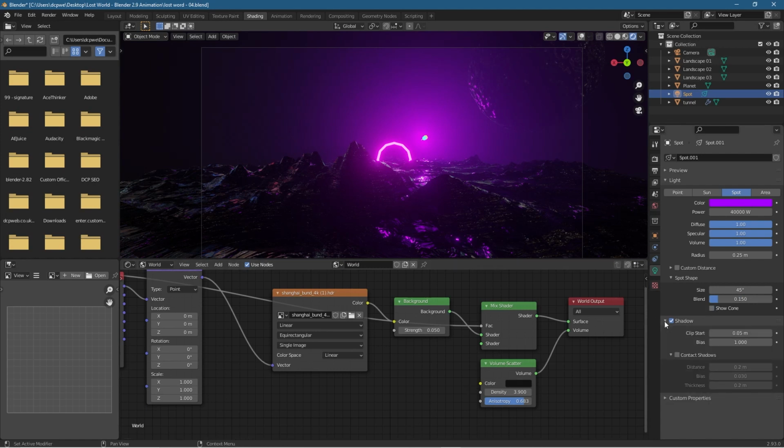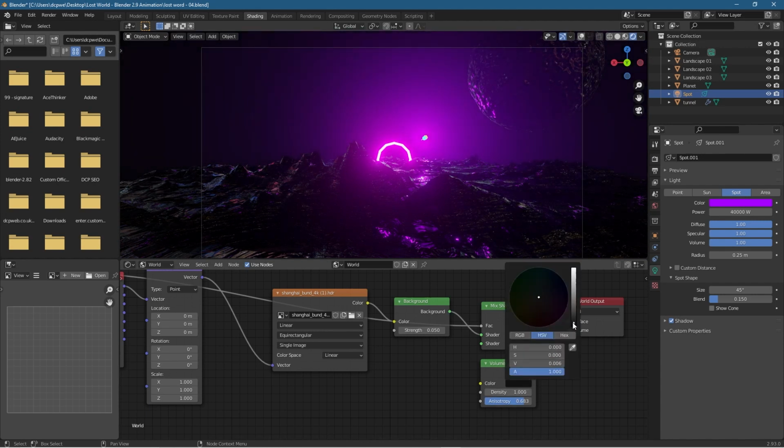And we want it to cast shadows as well. So really I think it's just a case of playing around with this setting here. Let's just see.